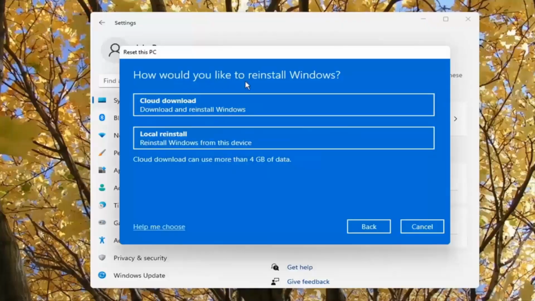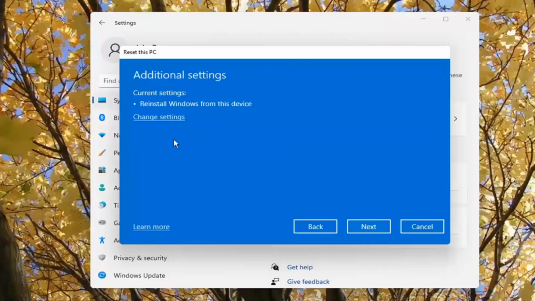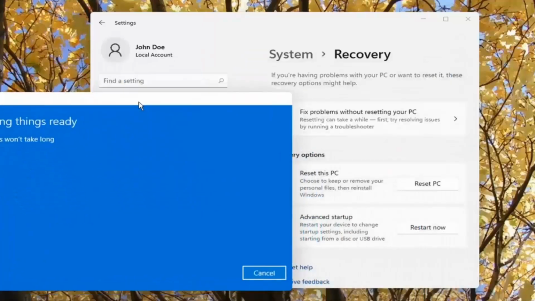It's going to ask how would you like to reinstall Windows. I usually do a local reinstall, so that's what I'm going to select. Current settings is going to reinstall Windows from this device, and then we're going to select Next again. This shouldn't take too long here, guys.